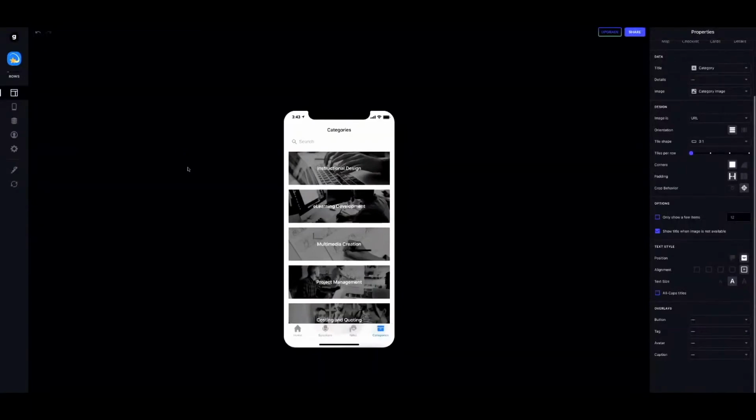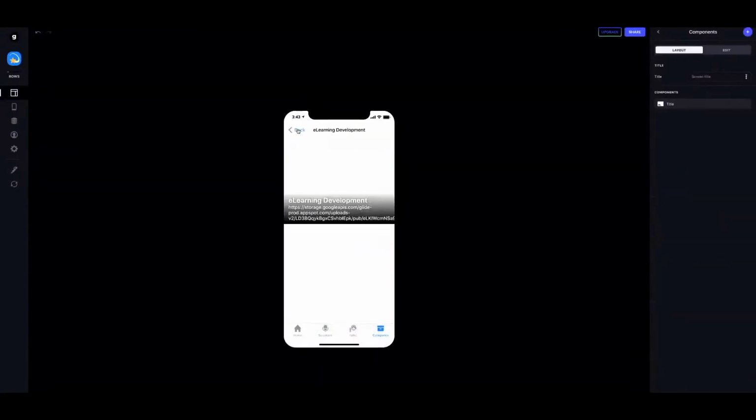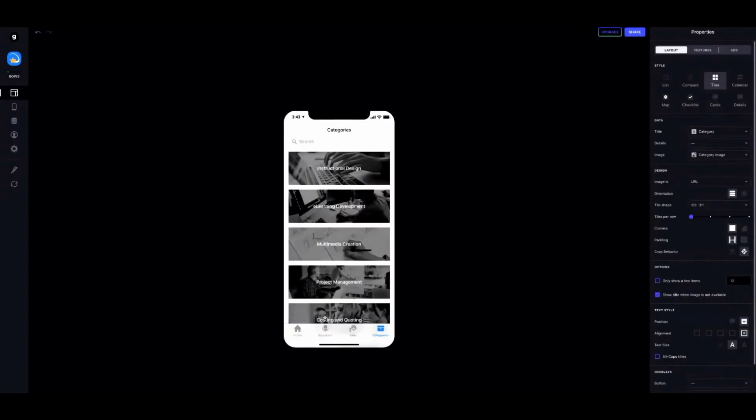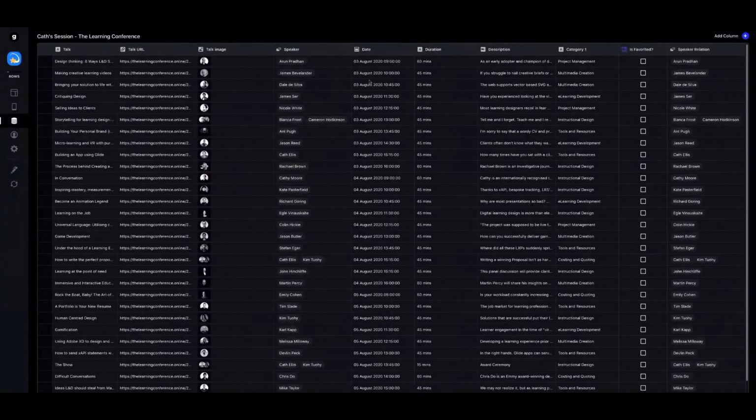All right, so we want to now put a relation in here, what session is connected to that category. Okay, so we're going to go back to our data. Not many more of these, I promise you. All right, and we're going to go to category. Actually, we're not. We're going to go to talks.